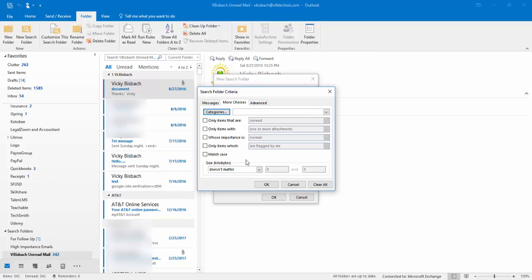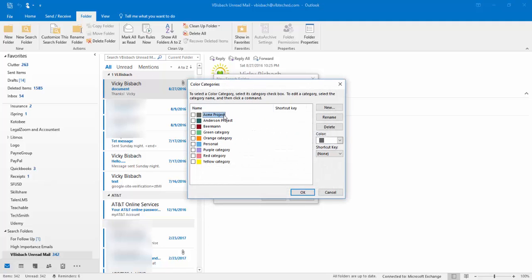Here we can give it categories, and we can tell it specifically what types of items. So if I click on categories, I can choose a category it belongs to. So if the message was categorized as part of my Acme project, then I wanted to put it in there. So you can get very detailed, like I said, with doing this. We're not going to give it a category.